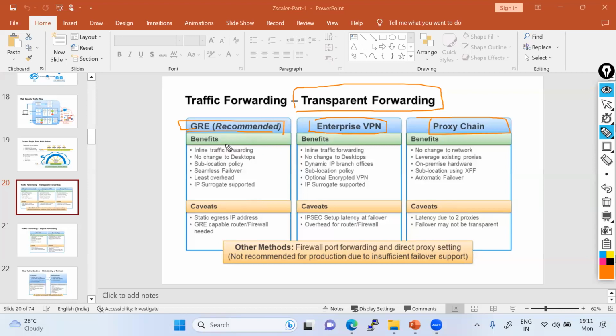So what are the benefits while using GRE? This is inline traffic forwarding. No need to do anything. No change on the desktops. Nothing you have to change in the network connection. You can define the sub-location policies. Seamless failover is going to happen. How is the failover going to happen?